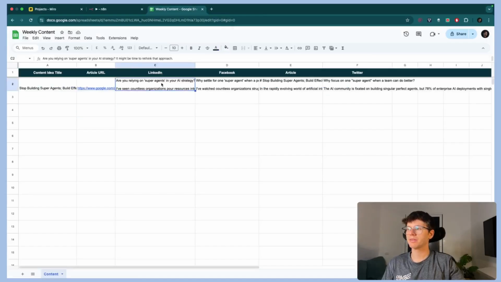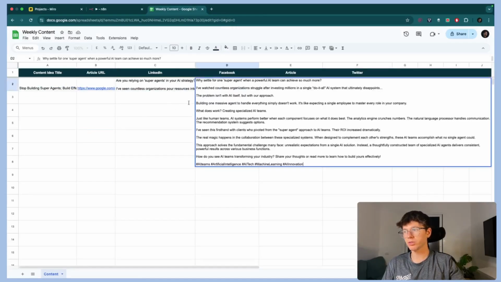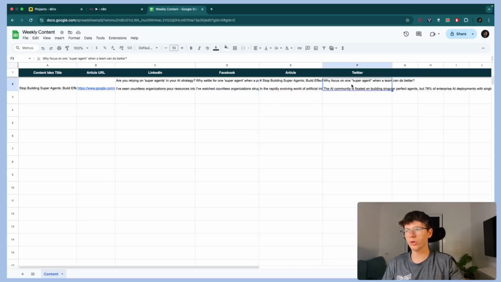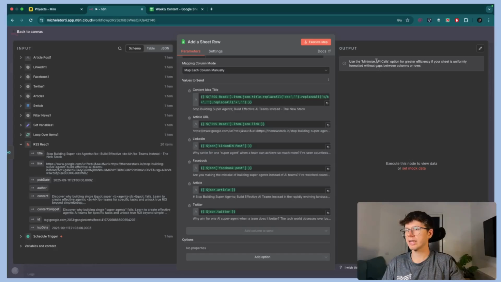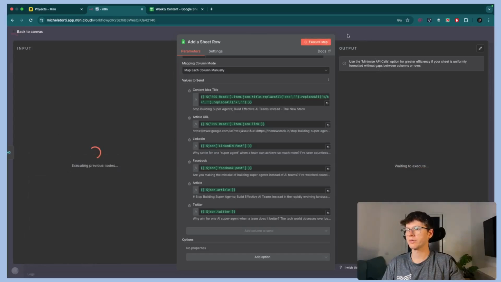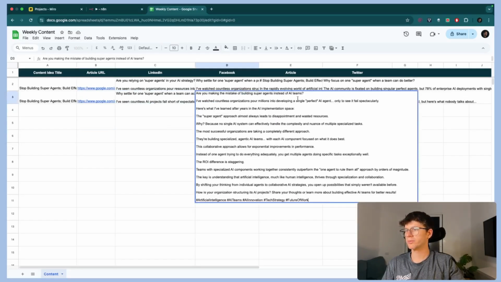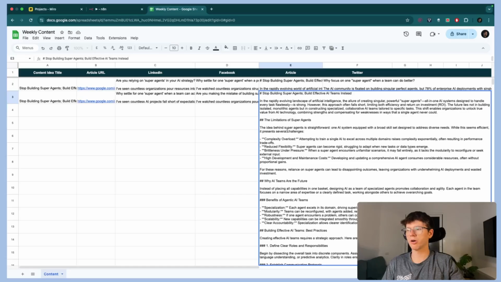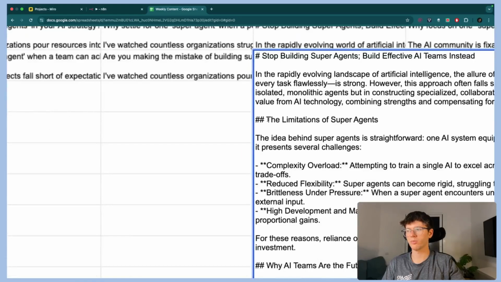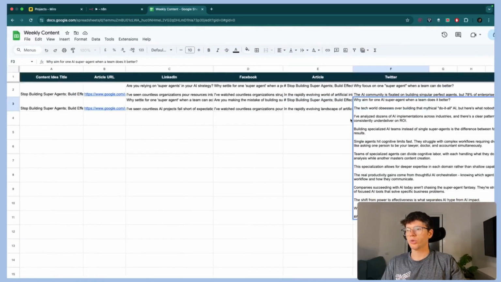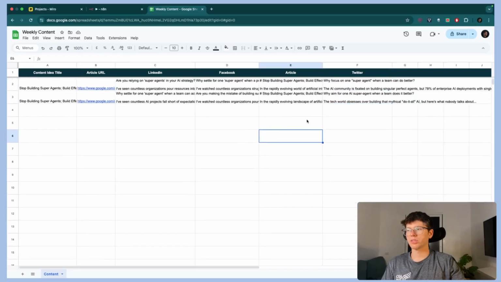And then we have the LinkedIn post, which is made, the Facebook post, the article, and the Twitter post that we can then post automatically to whatever it is. So let me run this last step right here, execute step. In theory now, I should see a new row be added. As you can see, I got a new row added with the LinkedIn post, Facebook, article, which is in markdown format. Again, these are just formatting rules. And the Twitter as well, that we can use to then post it automatically.